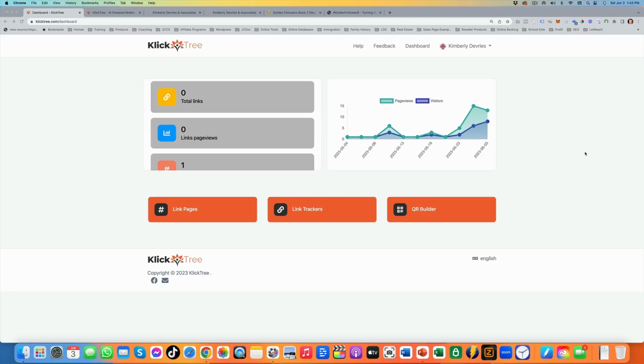Okay guys, welcome to the KlickTree dashboard. Here is really where it all happens. You can see some statistics on the left and on the right, but really here on the bottom is where it really happens. Link trackers and QR builders we are adding as a bonus for you, but here is really where the meat is, where the focus is on linked pages. So let's go to the link page.